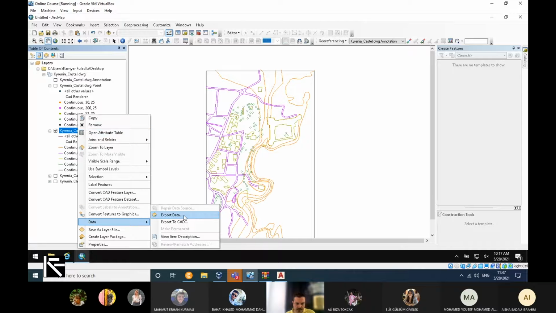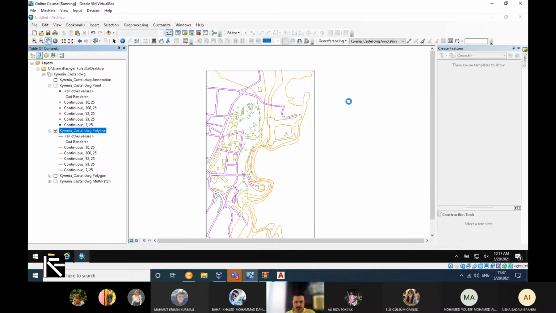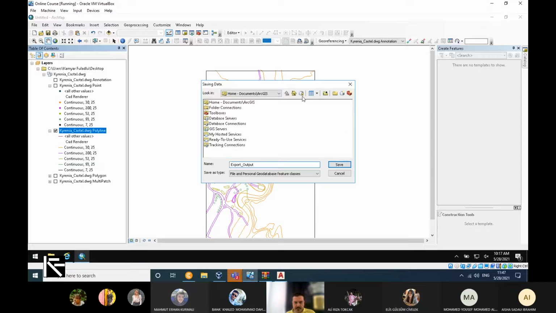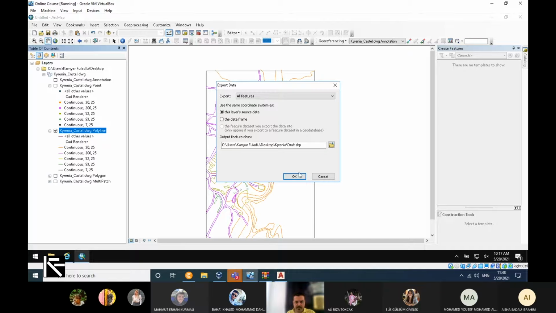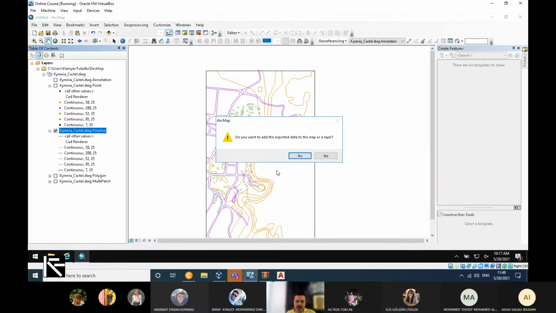and then with data export, I'm going to export data. Create maybe a folder in here. I just create a folder right here. I just gave it a name like Kyrenia, and hit OK, and this is my first draft. I need to choose shapefile as the format. Also hit save, hit OK.